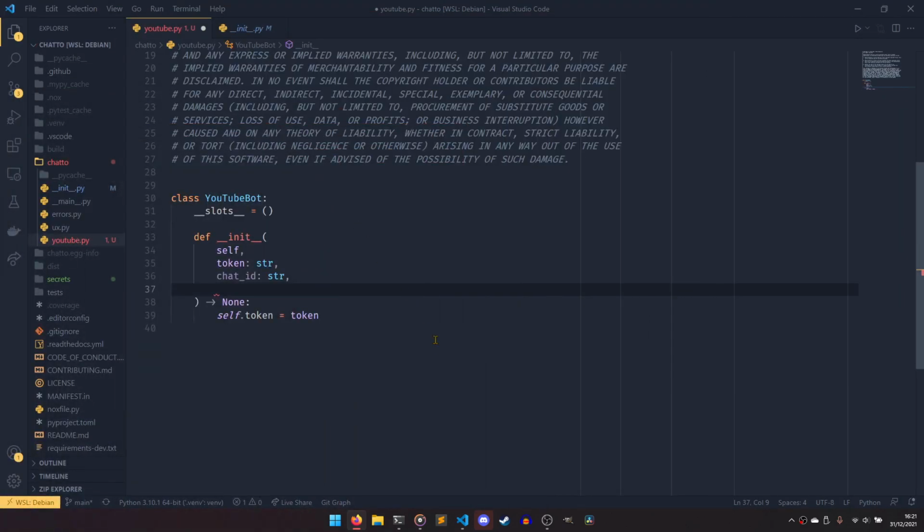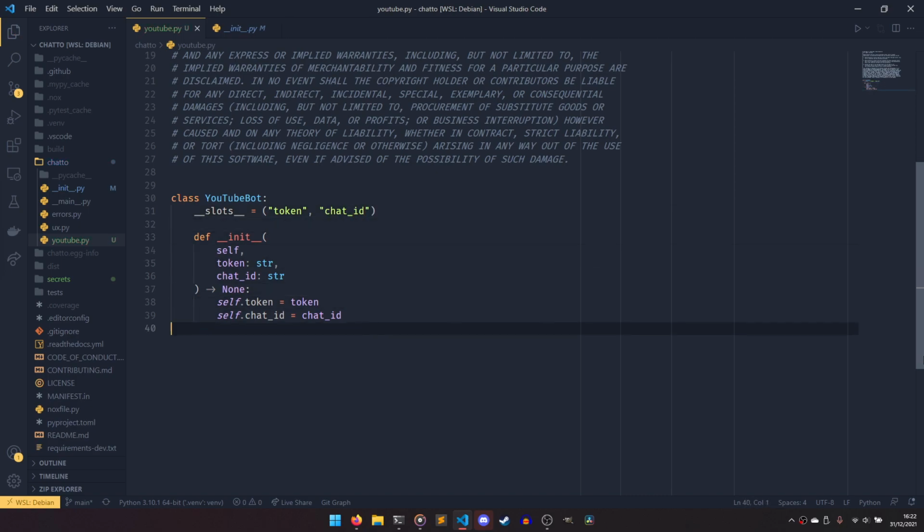Oh, okay. This is going to be a nightmare to do. So I think that might be all we need for now, just to get the thing to work. Chat ID equals chat ID. And we need to put those in slots. And that might change, I probably will change as we go on.